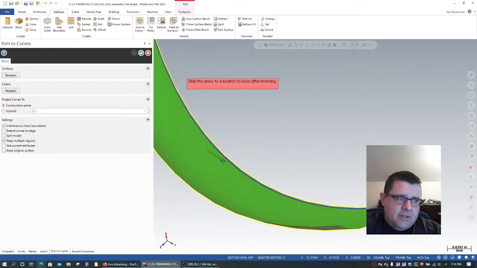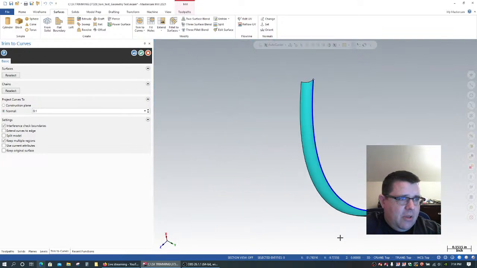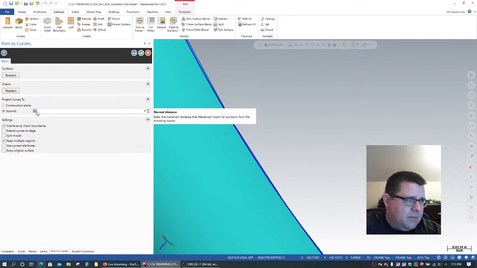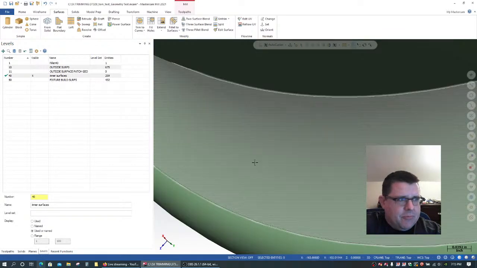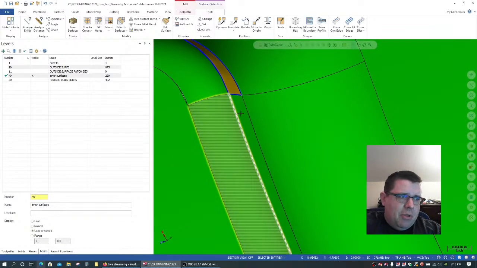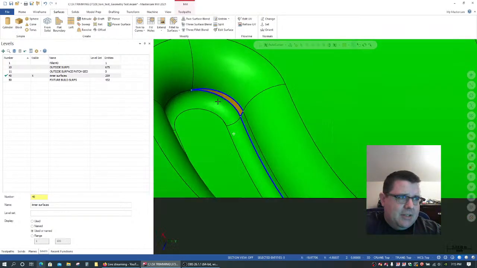So I click on the surface, and now I get this little dynamic arrow, and I want to drag it to the side of the surface I want to keep, which is down over here. And we'll make sure it's set to normal. What I'm doing is I'm trimming, at least I'm attempting to trim the edge of that surface. Maximum distance from the trimming curve, extend to edge, and we say OK. What I'm attempting to do there is clean up the interference between these edges.